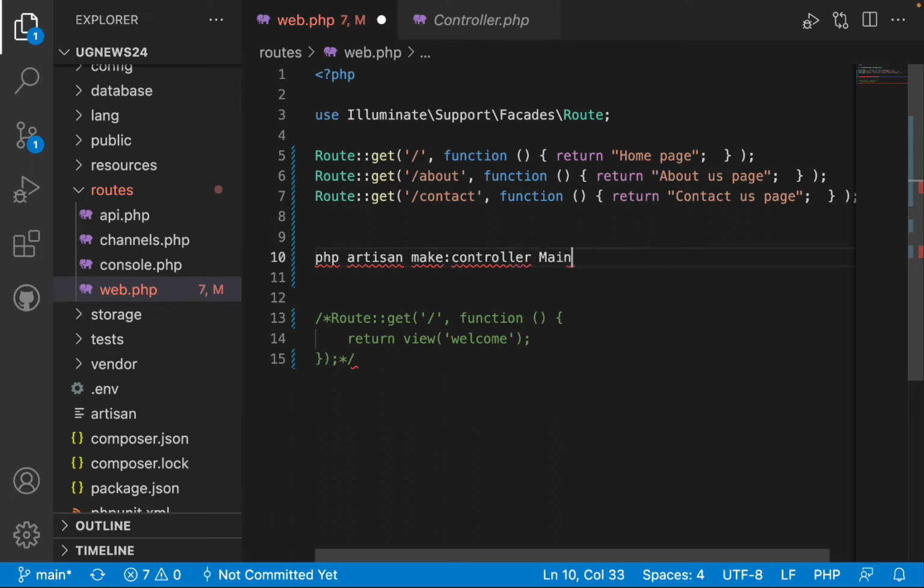Call it main controller. I can call it my home controller, something like that. Okay, controller is double L. So you begin with a capital letter, and because it's going to be a class, at the beginning of every English word you also begin with another capital letter.